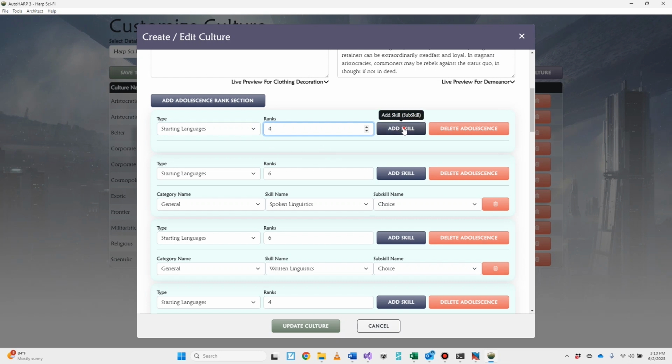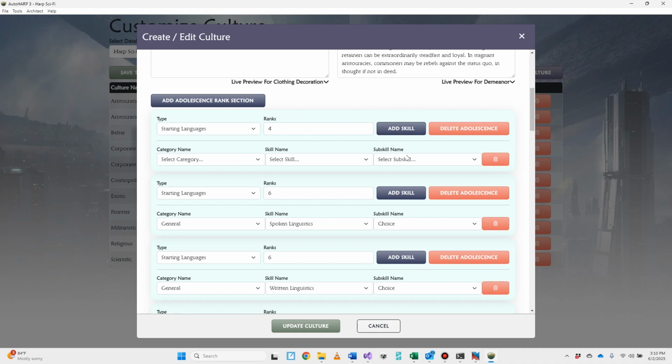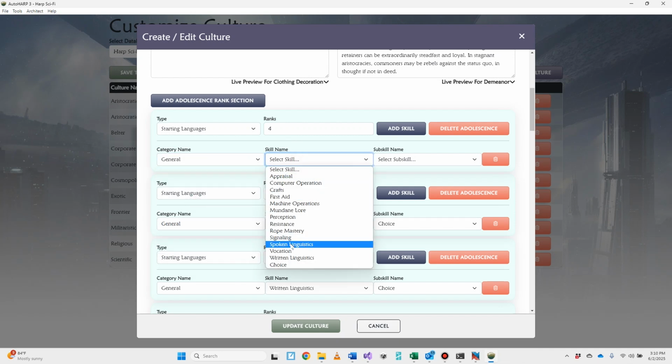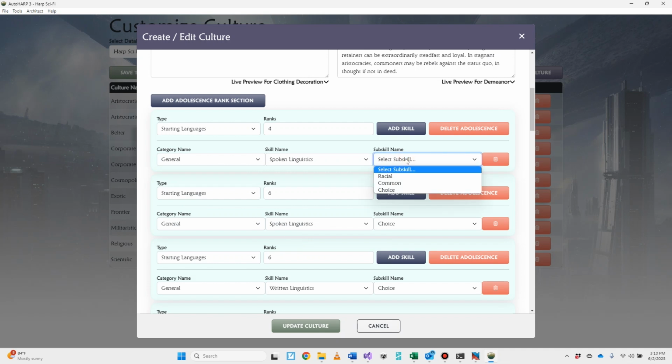And then now I need to add skill, and all you really need to do with this one is select the skill that you want to add 4 ranks to. If you want the user to select from a list of skills that they can add ranks to, you can always go ahead and select choice. And you can do that by doing the following. I'm going to do general, I'm going to do spoken linguistics, and then, because spoken linguistics has sub-skills, and I don't care where they put these ranks, I'm going to select choice. So they can either put those ranks in racial, in common, or a combination between the two.